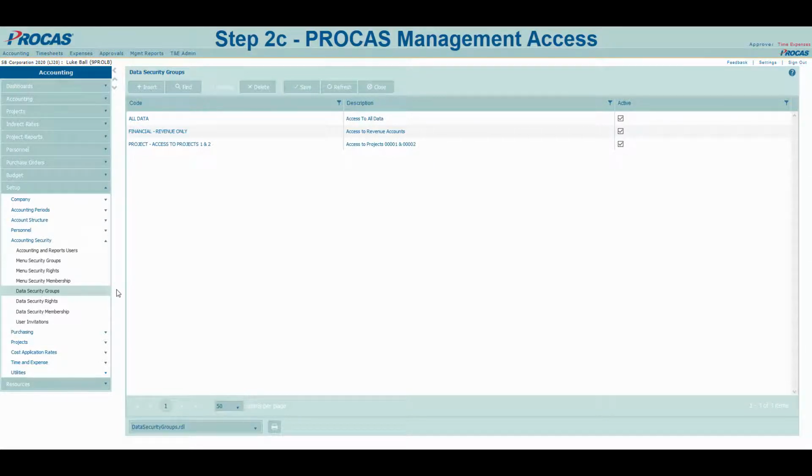By default, you should have an All Data group listed in your Data Security Groups screen. If you are content splitting your users' rights by financial or project access, you can add your users to this group. However, you have more options on how you can limit the data.